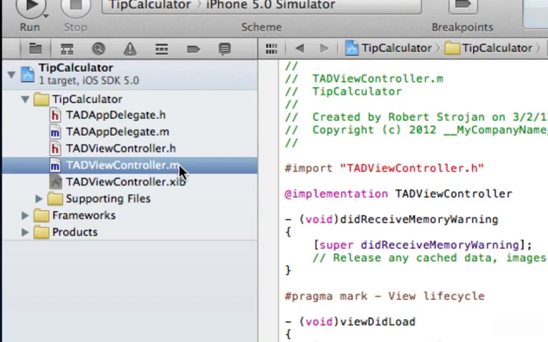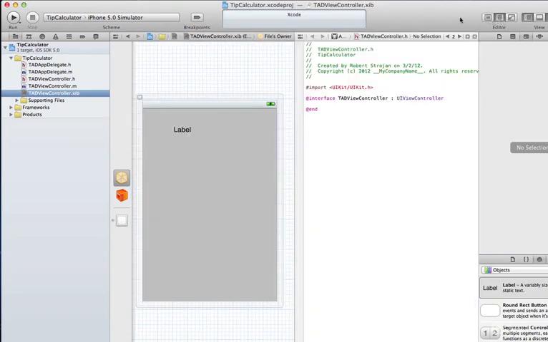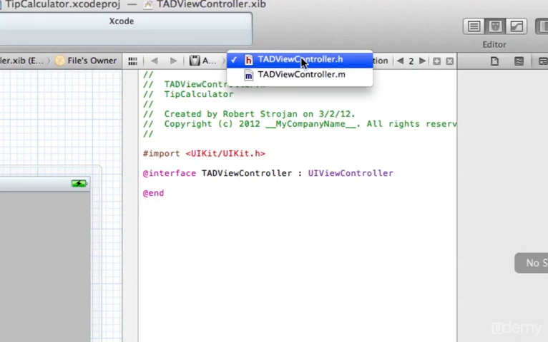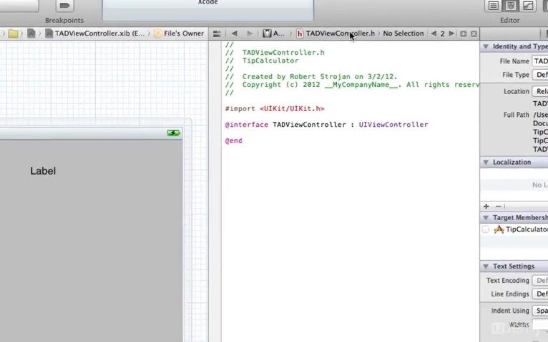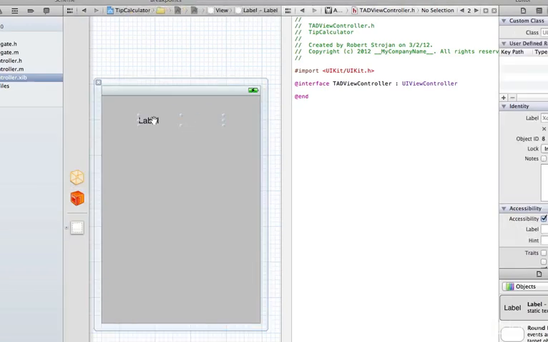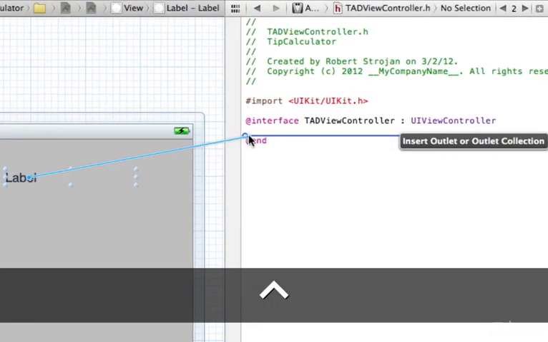So the first thing we need to do is connect what we build in Interface Builder to our code. To do that, make sure your nib file is selected, and then go to the Assistant Editor. Now you should see tadviewcontroller.h in the code editing view. If not, select it here. Now we can hold down Control and drag from our label to our code to create code and connect that code to our interface. Make sure you drag so that you see a line between @interface and @end.